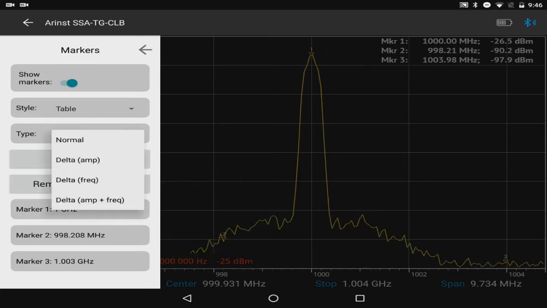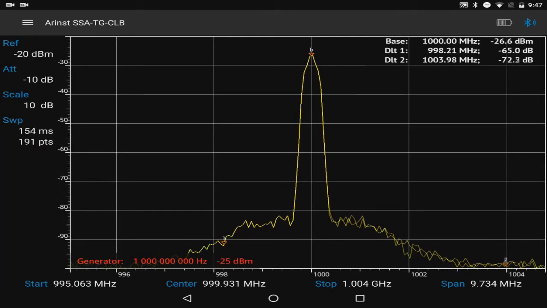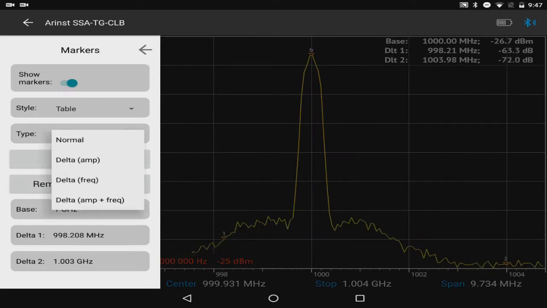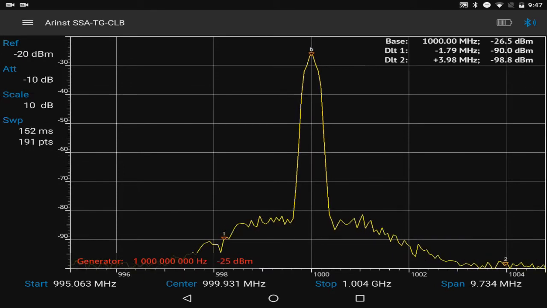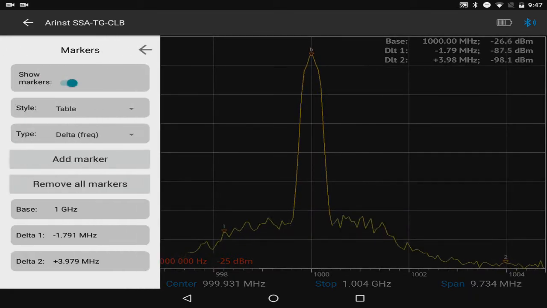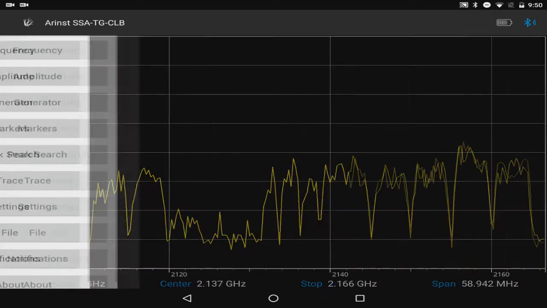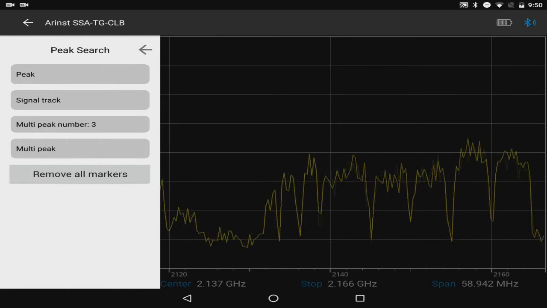Normal is a measurement of the absolute value of the amplitude. Delta amplitude is a measurement of the relevant difference of the amplitude between the measure and additional marker. Delta frequency is a measurement of the relevant difference of the frequency between the measure and the additional marker. Delta amplitude and frequency is a measurement of the relevant difference of the amplitude and frequency between the measure and additional marker. The menu for automatic measurements of the extreme values of the signal is the peak search.